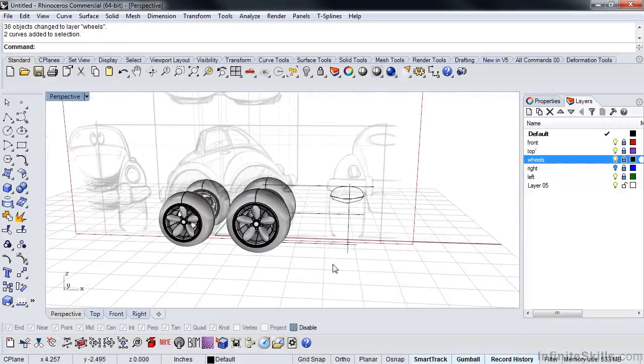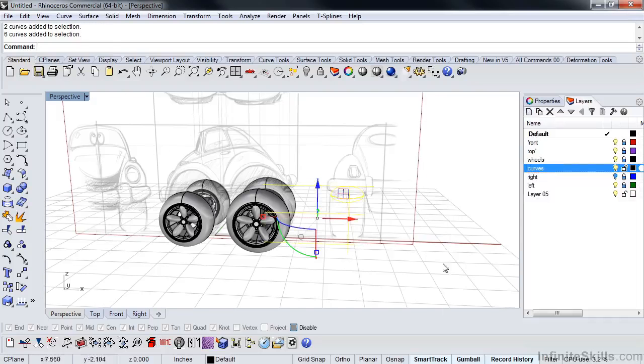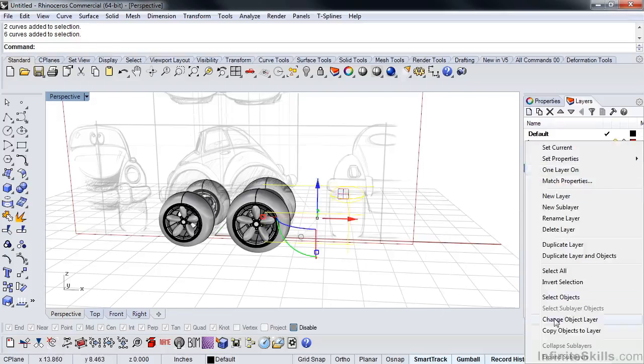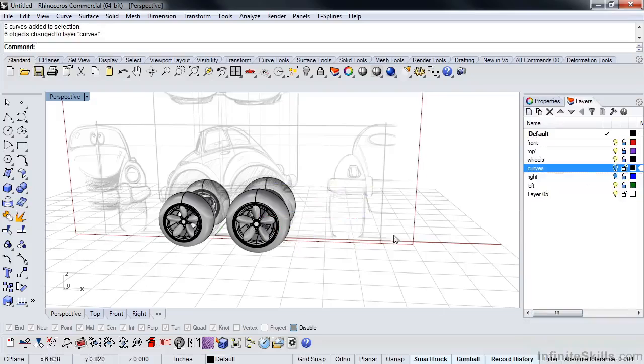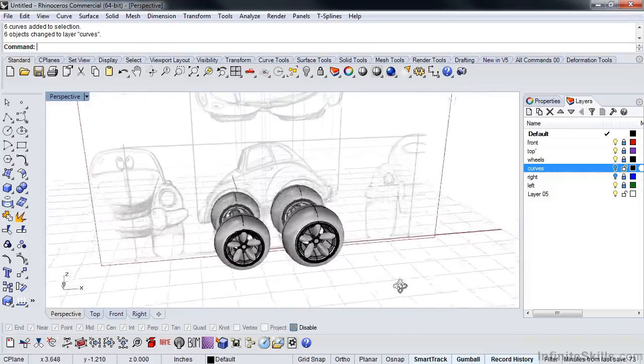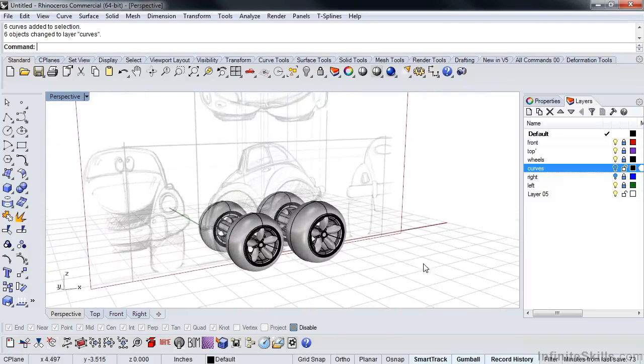So I'm going to do a little cleanup. I'm going to make a layer here called curves. And any curves that are just kind of orphaned out there, I'm going to just put them here and hide them just in case there's something that I happen to need at a later date.